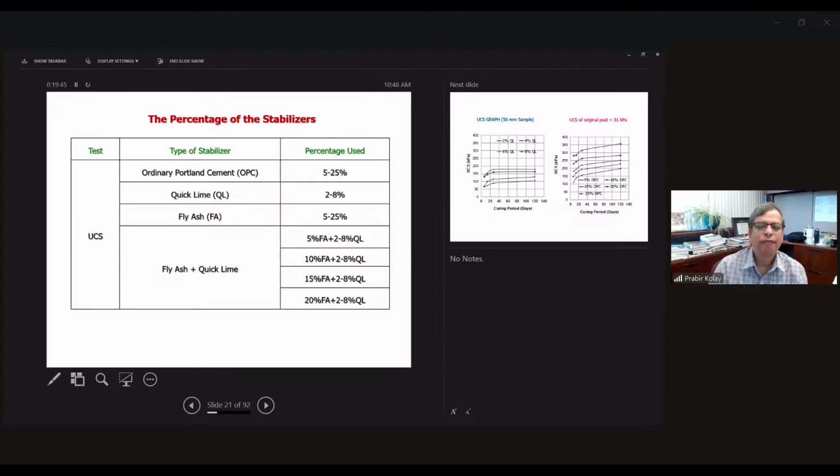For that particular peat soil, we used ordinary Portland cement, 5 to 25%, because for organic soil you need to use more compared to mineral soil. And then we used quicklime, 2 to 8%. We used fly ash, 5 to 25%. And we used a combination of fly ash and quicklime. So we used 5, 10, 15, 20% fly ash, and then we varied the quicklime 2 to 8%, for different combinations.